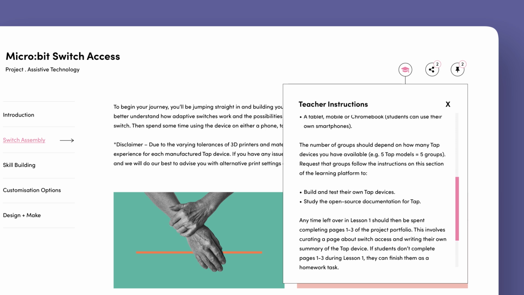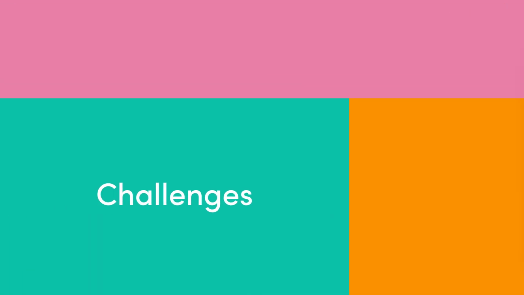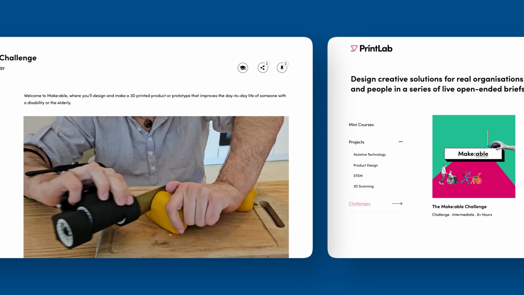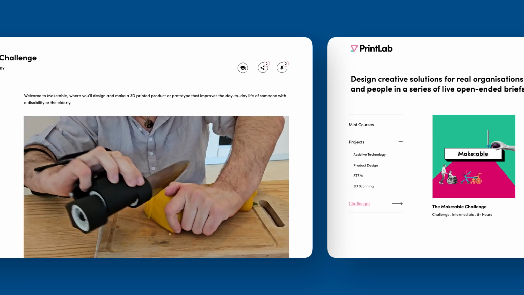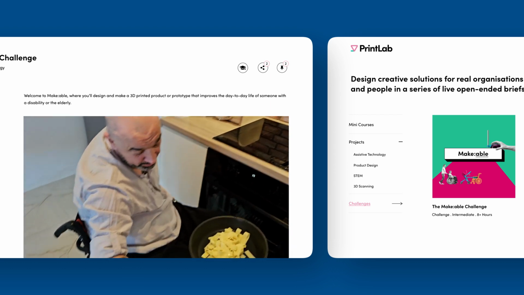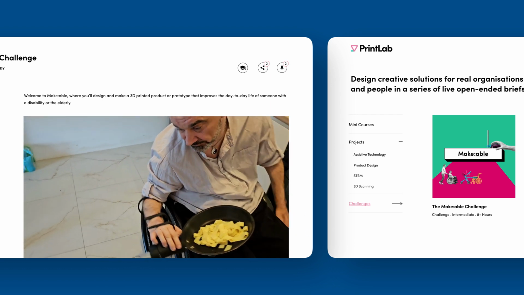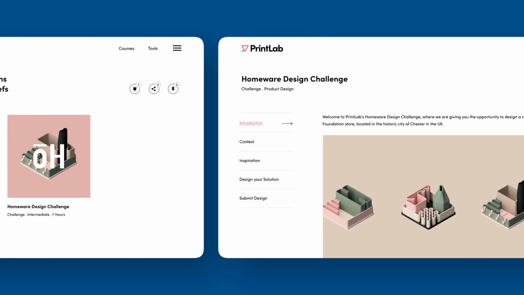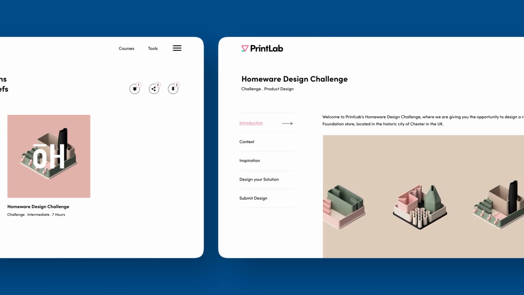After completing a series of mini courses and projects, students will be ready for challenges. These are live briefs where they design unique solutions for real-world organisations and individuals. Our current challenges include a global design competition to create assistive devices for people with disabilities, and a homeware challenge where students have the chance to design and sell products in a real retail store.